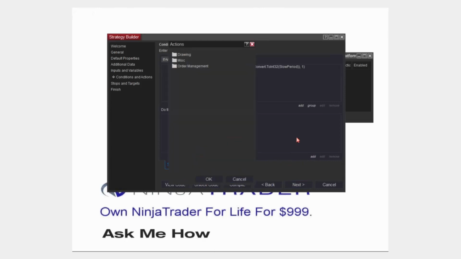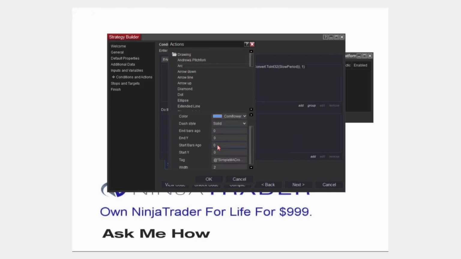Let's talk about our actions. So here in the Do the Following, this is our action section. I'm going to click Add. We can draw on the chart. So you can see you give it a bars to go value, a start price, and an end price. So you can draw a dot, ellipses, lines.